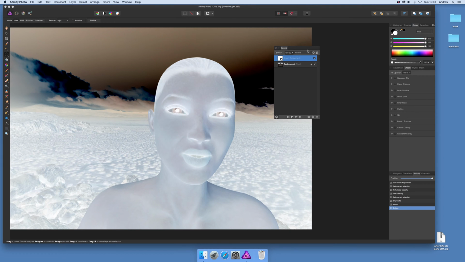Now, what you can also do with layers, which is one of the great features about layers, is you can add to them and remove.